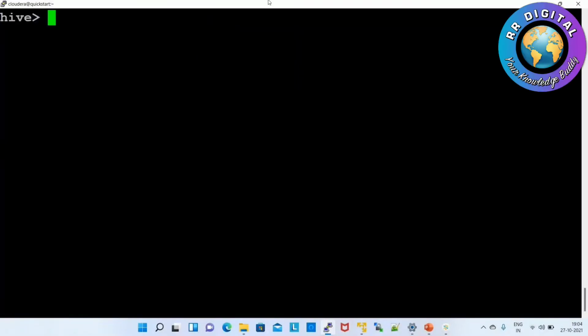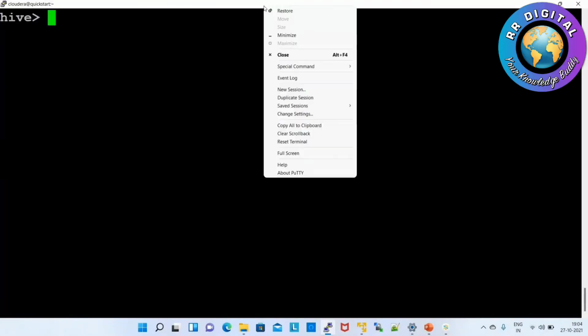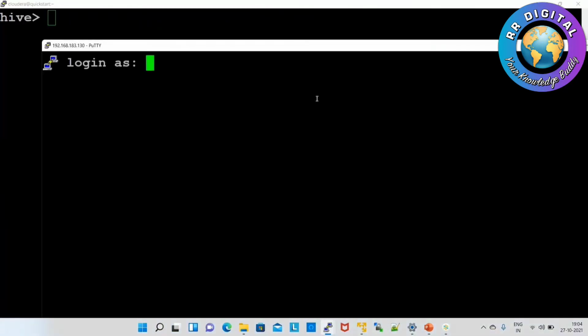Now we'll see how to connect to RDBMS. Generally, as we discussed earlier, metadata is stored in RDBMS and actual data is stored in HDFS, right?